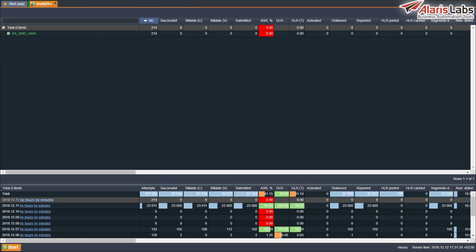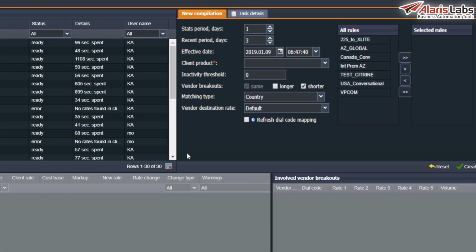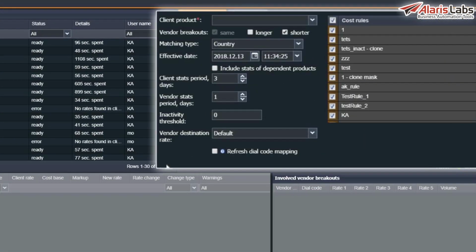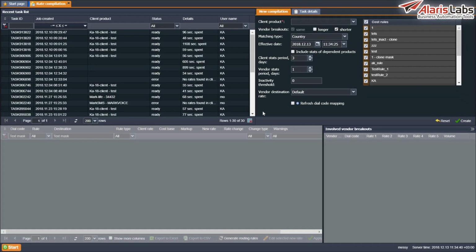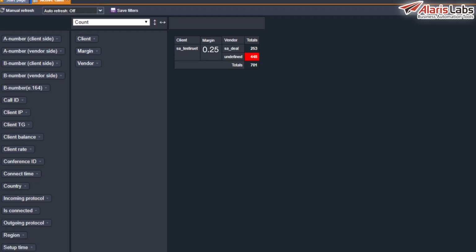For better usability, a new toolbar has been added to the top of the page in Voice Analytics. Some tools from the middle of the page have been moved to the top. The fields in Voice, Rates, Rate Plan Creation, Rate Compilation have been slightly reorganized for user convenience. The new column Margin has been added to Voice Active Calls.